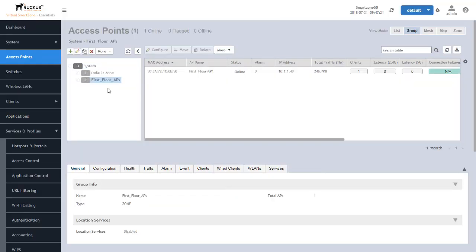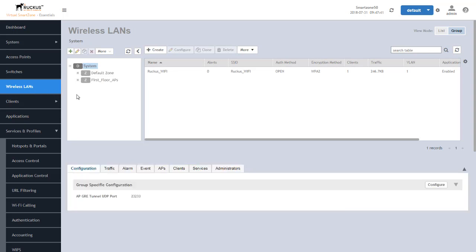Now that we have configured this underneath the zone of this particular access point, those soft GREs would be available for data plane forwarding for any wireless LANs that are configured underneath that zone. So let's go to the wireless LANs. We will click on that zone again.